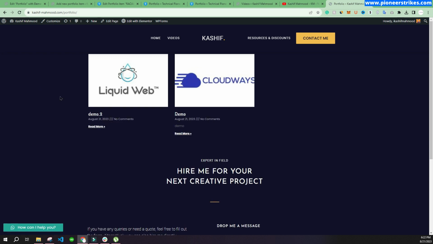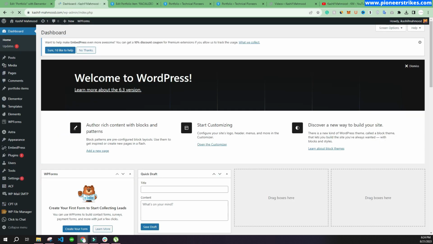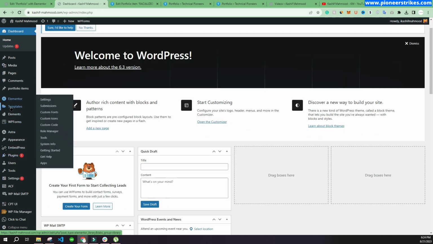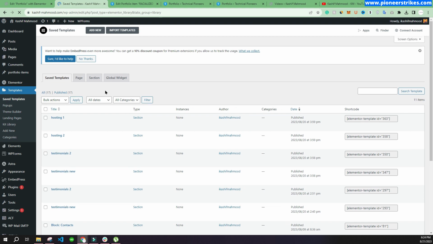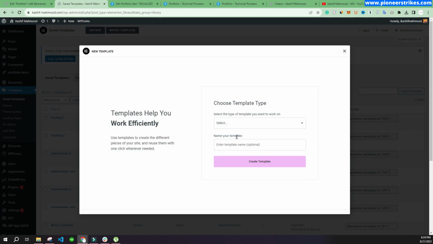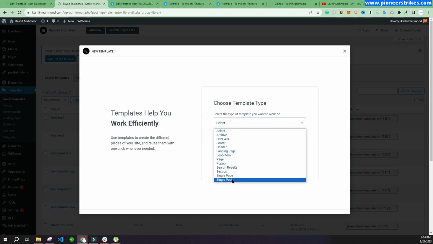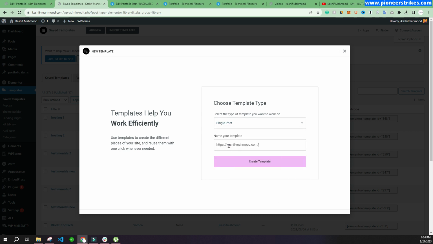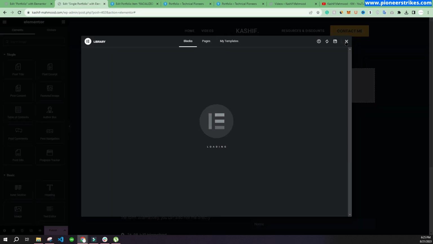So now let's create the single post page for portfolio. So for that we will have to go to templates, and here we will click on add new, and here we will have to select single post, and here we will write the name for the template, single portfolio. So we will create the template.